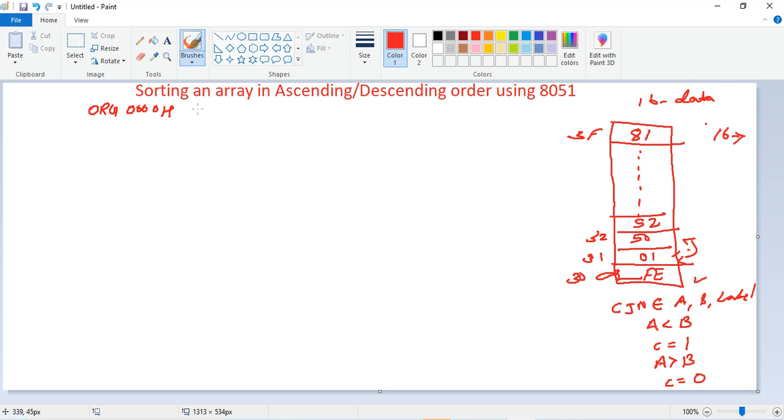So let us make R4: MOV R4, #. If there are 16 data, which is hexadecimal 10, in our array, we need to take only 10 minus 1, which is 0F. So 0FH to the R4 register. Then we need to implement a nested loop. So we are initializing two registers, R4 and R3, with the count 0FH.